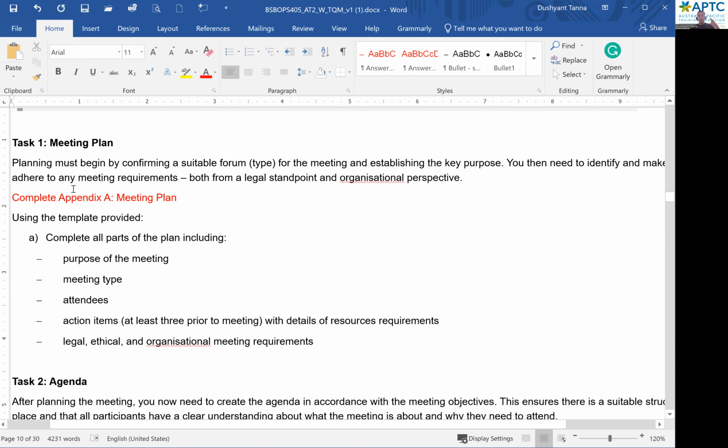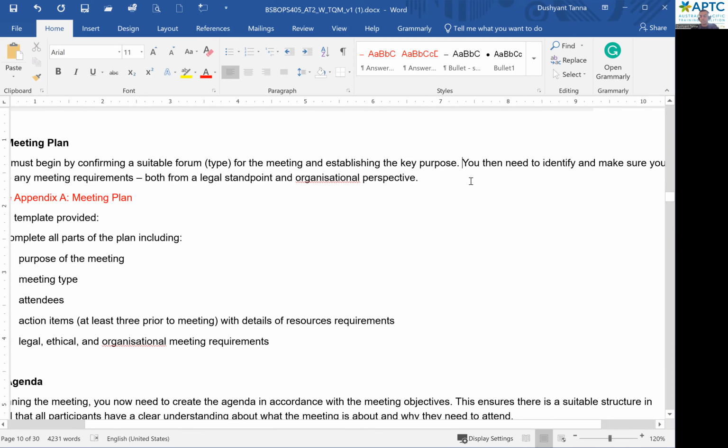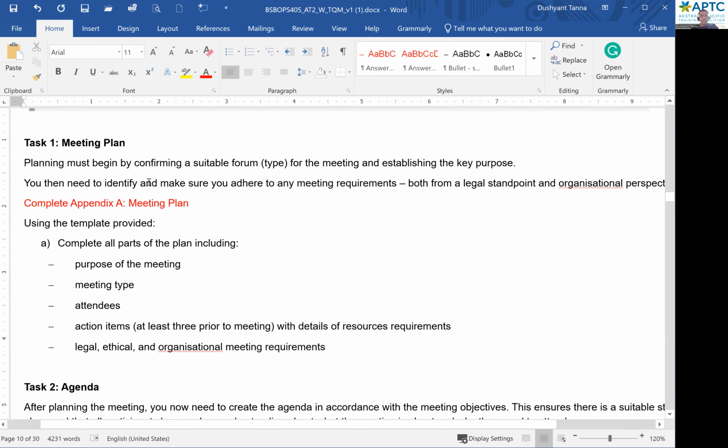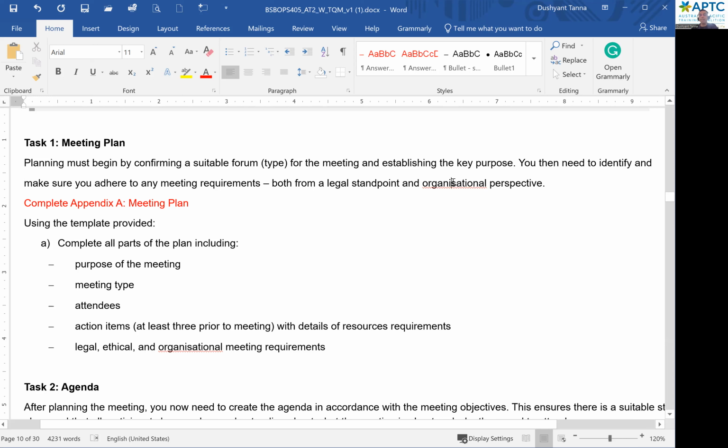Okay, I'll read it for you. I'm not ignoring that, but don't get confused. Don't go too much into it. Planning must begin by confirming a suitable forum for the meeting and establishing the key purpose. You then need to identify and adhere to any meeting requirements, both from the legal standpoint and the organization perspective. Complete Appendix A using the template provided: complete all the parts of purpose, meeting type, attendees, action item, legal, ethical, organizational. Just complete Appendix A, as I said here. Just follow that red one.